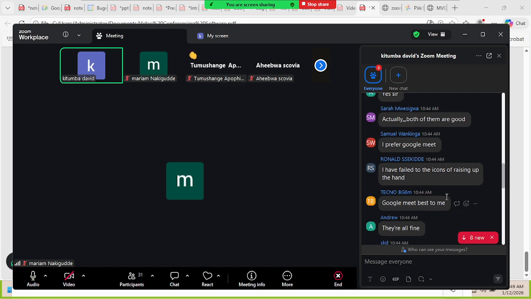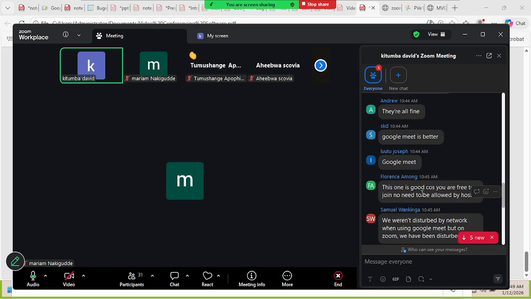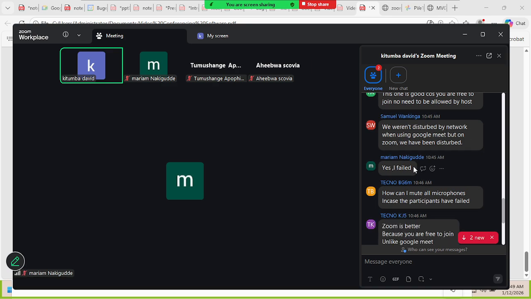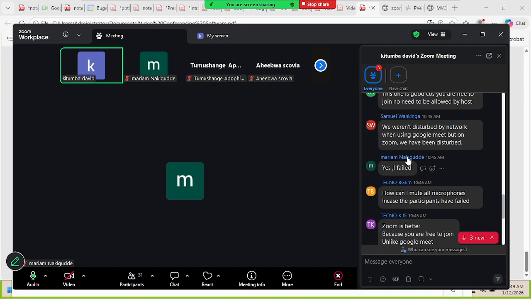Okay. Then Google Meet is best to me. They are all fine. Google Meet is good because you are free to join. No need to wait for a host. That's Florence. We weren't disturbed by network when using Google Meet, but on Zoom, we have been disturbed. Okay, that could be an observation. Samuel says maybe Zoom is more network hungry. It uses more internet resources.